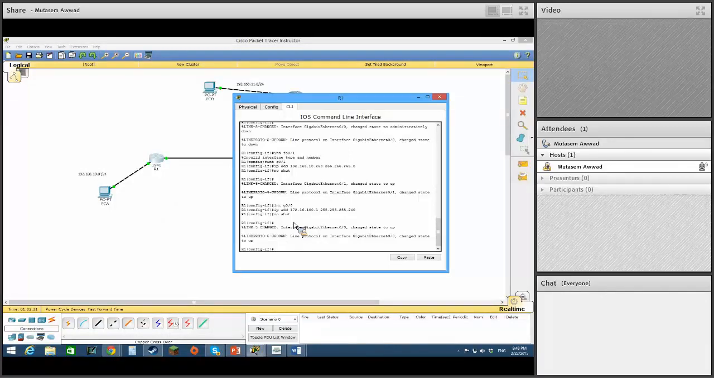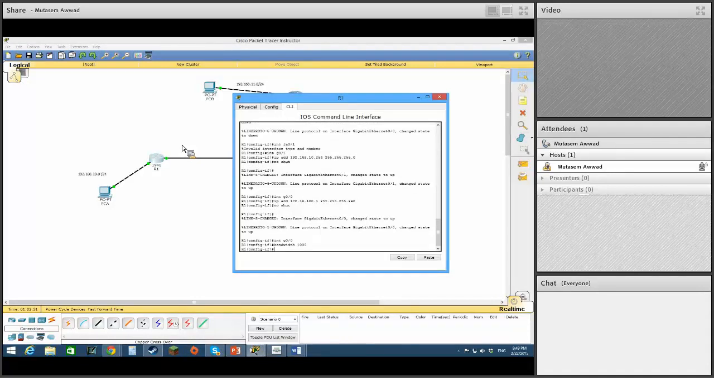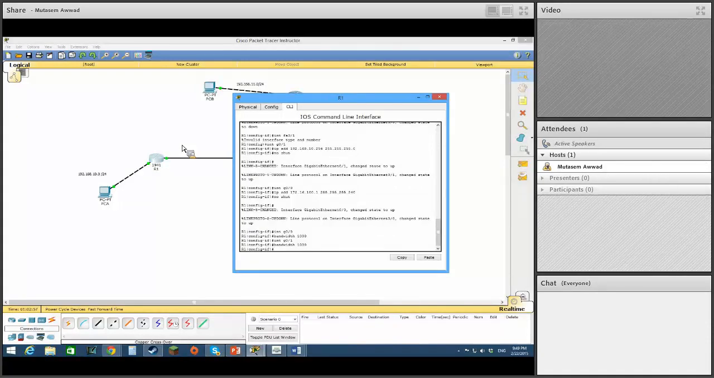So how do you reflect a gigabit Ethernet right here? Let me go to interface G0/0, both of them, by the way, right? And you say bandwidth 1000. So now you do the same thing for 0/1, and the bandwidth is 1000. So now they know that this is gigabit Ethernet, right?